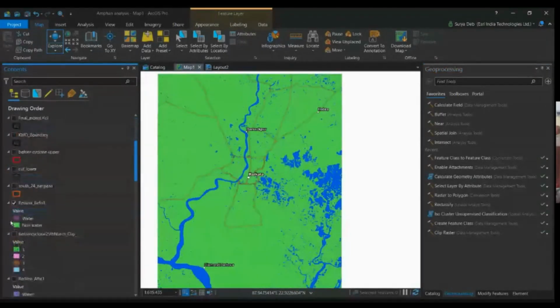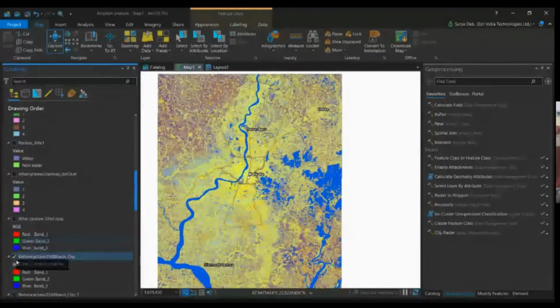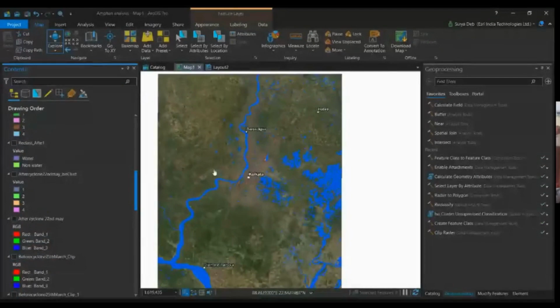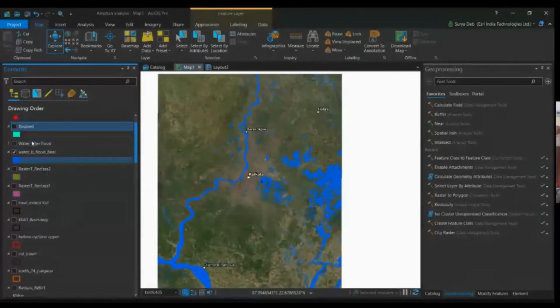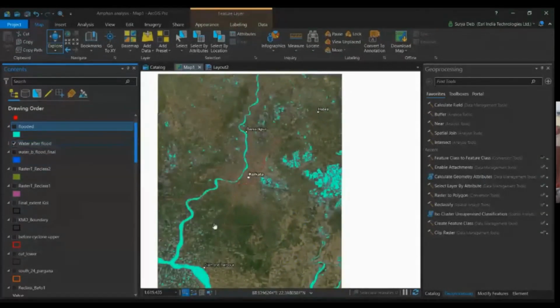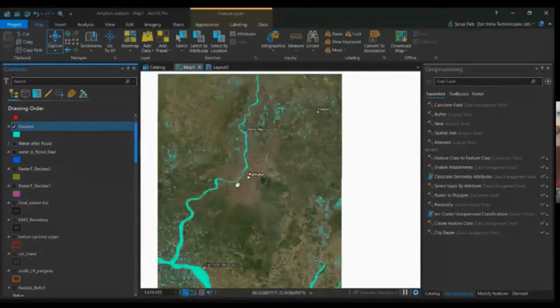Switch off all these things. So this is actually the final water area. This is the water flooded final. So this is the area before flood and this is after flood. And from this we will put a mask over the flooded area, if we have extracted the flooded area.